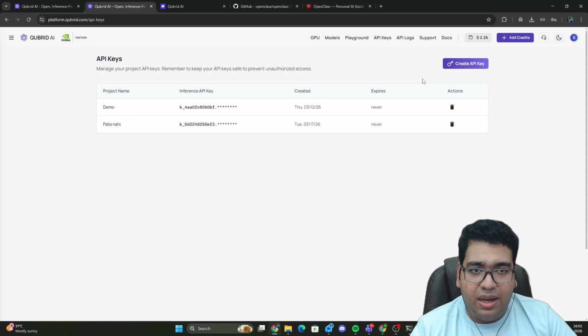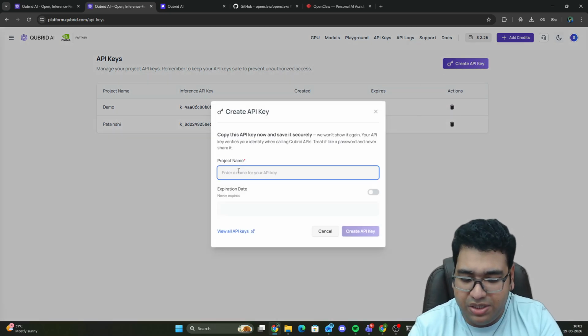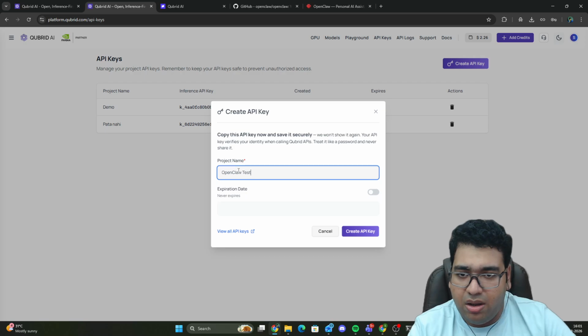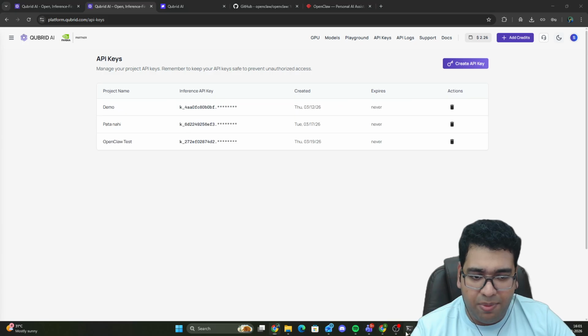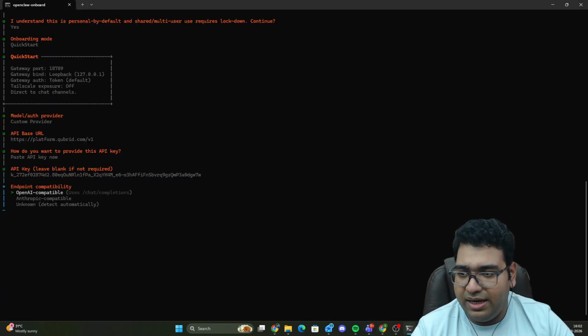Now go ahead and click on get API key, create an API key, mention your project, anything, OpenClaw test maybe, and click on create an API key. This is a one-time thing. If you lose it, you'll lose access to the API key and you'll need to regenerate a new one after revoking access to this. But make sure you copy it and save it somewhere safe and secure. So I've copied it. I'll go back and paste it, hit enter.